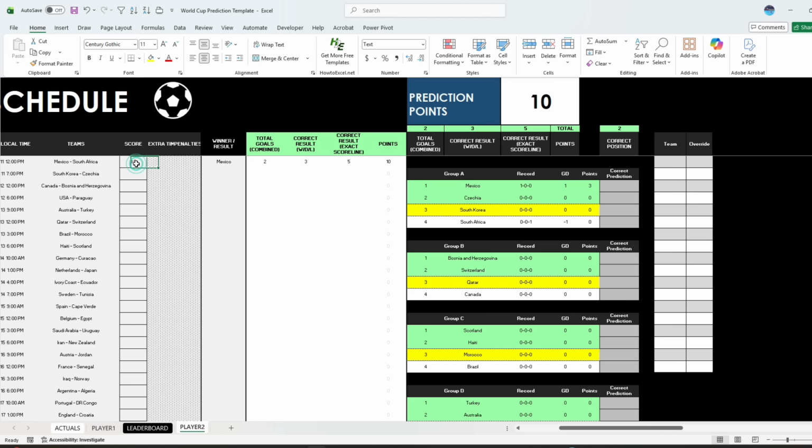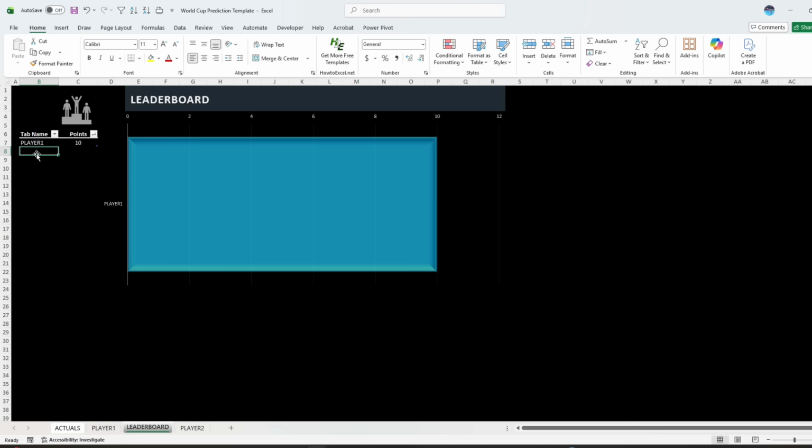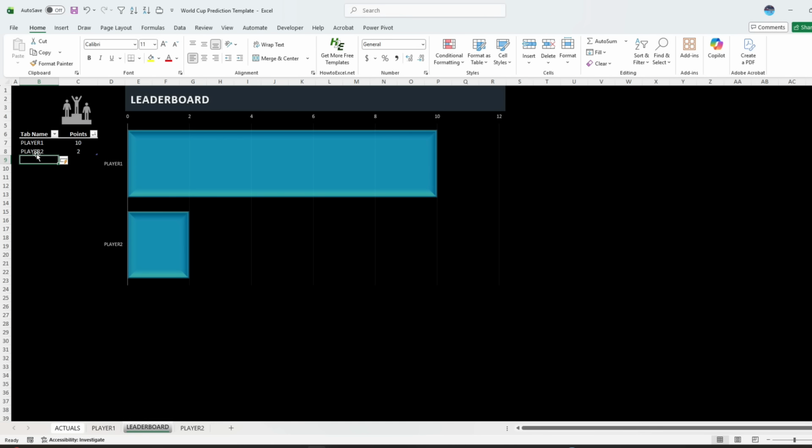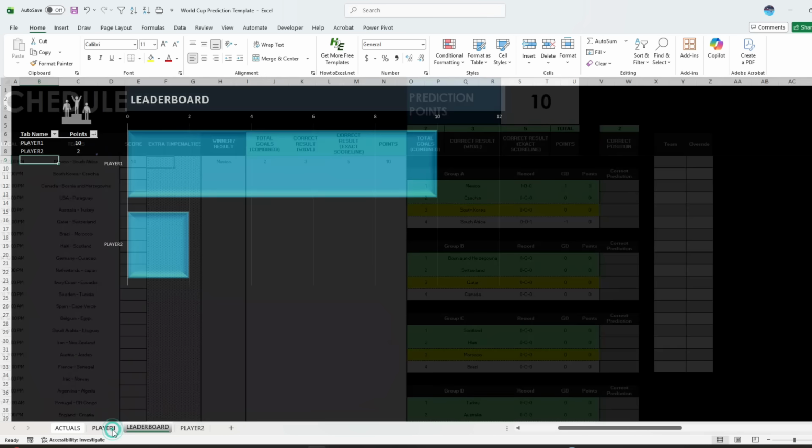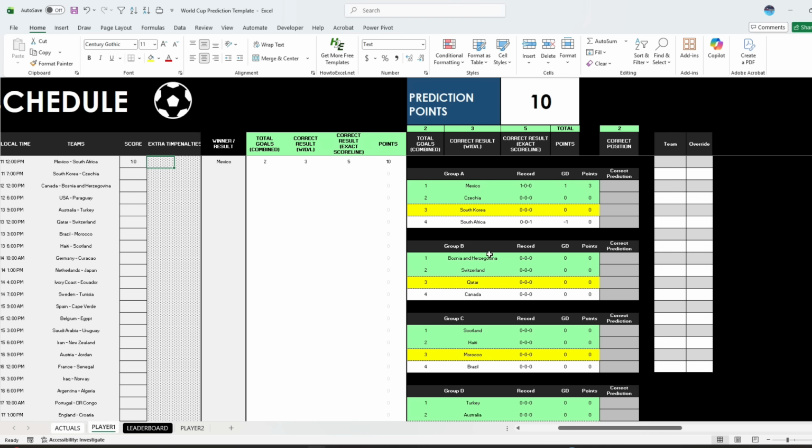And then let's say this player got this prediction wrong. They put 0, 1. So they've only got 2 points because they got the correct number of goals. I'll go to the leaderboard and type in player 2. So it has to match the name of the tab. And so now we've got player 2. They've got 2 points. So you can see how that leaderboard works. So if you have multiple players, you can use that. Otherwise, you want to use just the one tab for your predictions.